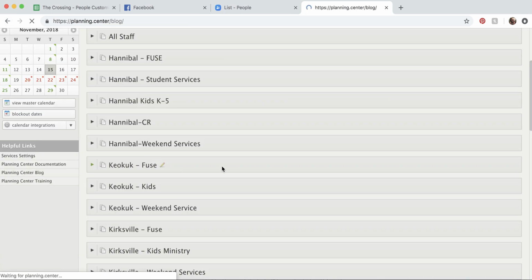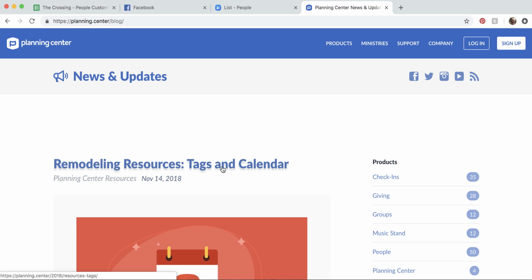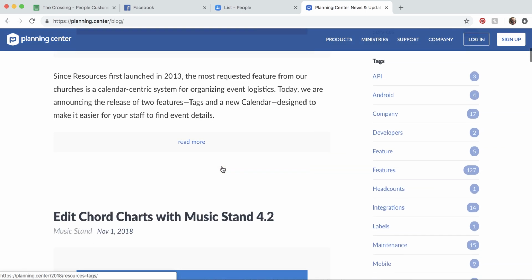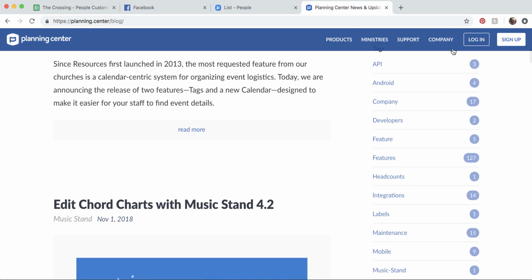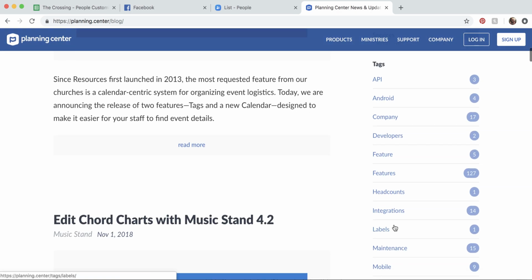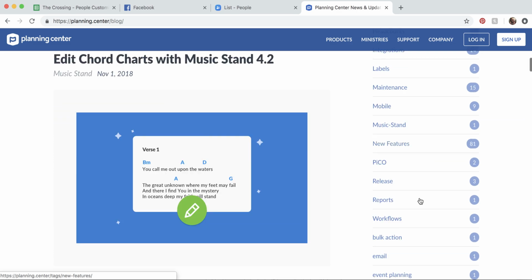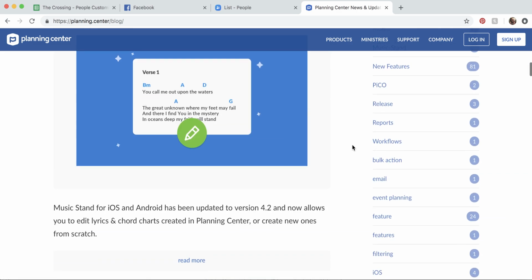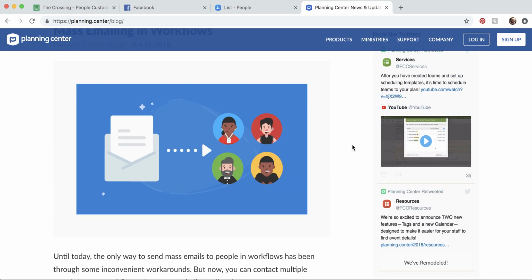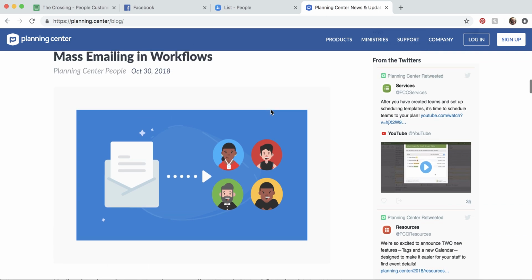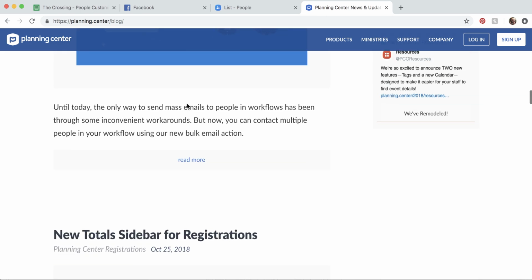There's also the Planning Center blog. This is really useful for staying up to date on recent updates, announcements, and best practices. So you can see things that are tagged as the different products and then also different things that are available inside those products. And this is really useful because, like I said, this is where they announce software updates. So mass emailing and workflows is something that has only been available since the end of October, and that's actually a really big deal.